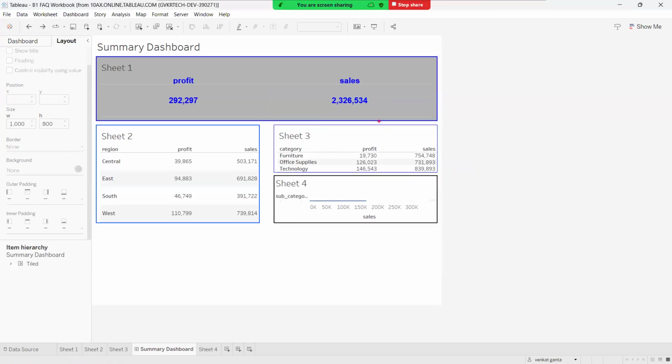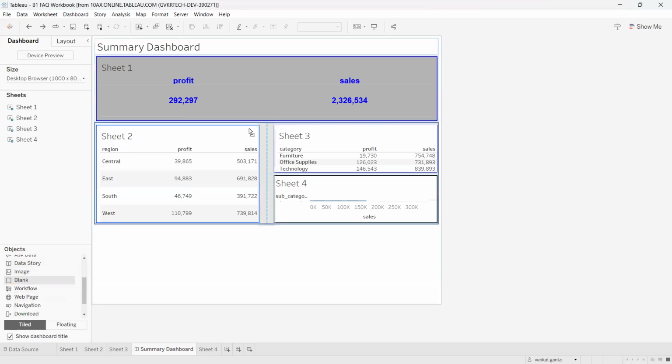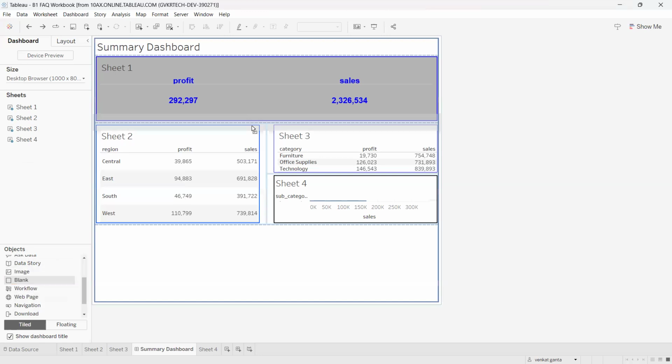Just go back here. What is the other method to provide the gap here? Anyone will tell? Blank object. Correct. You have to use the blank object. So in the objects here, I can see blank object is there. Just drag the blank object between row 2 and row 3.